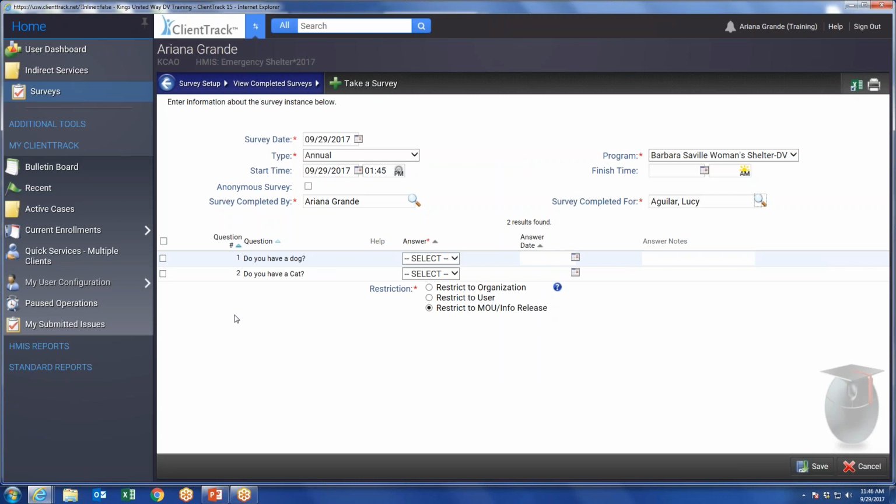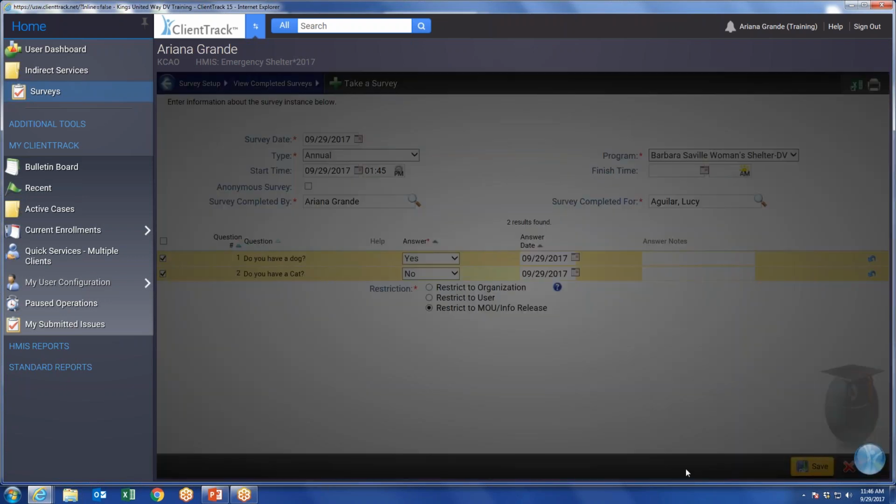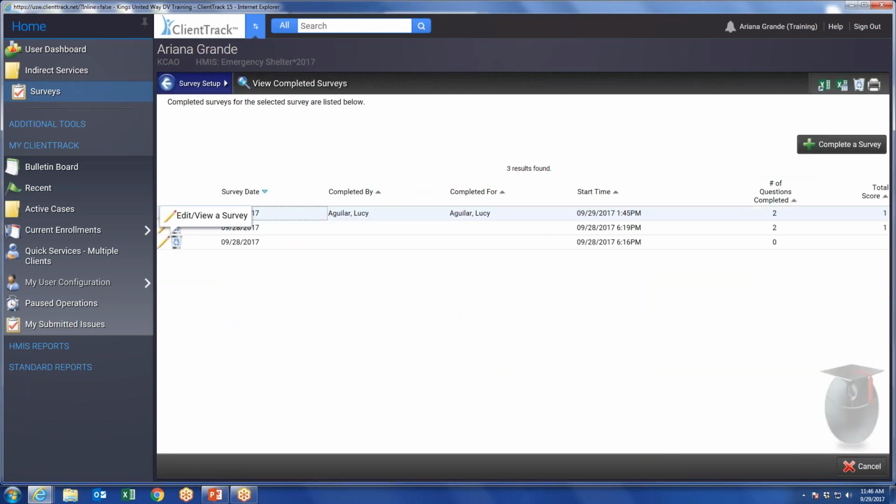So I would select that, and then you would go ahead and enter the responses for this client survey. So do you have a dog? Yes or no. And you also can customize your responses, so it doesn't have to be a yes or no necessarily. Do you have a cat? And then you go ahead and save. And so all your surveys would be listed here. That's if you need to link them to every client.